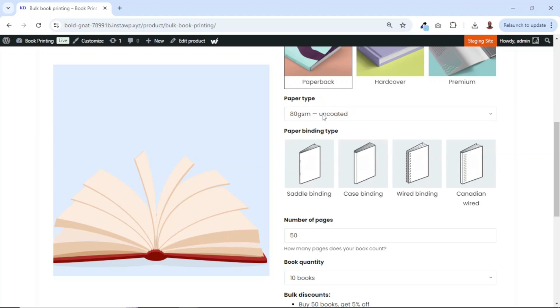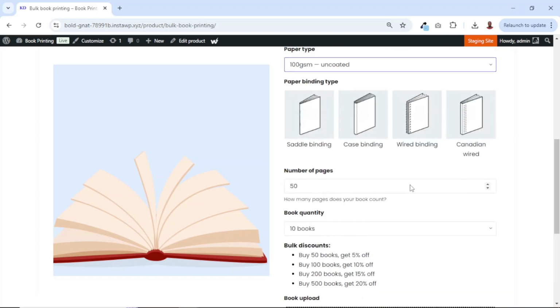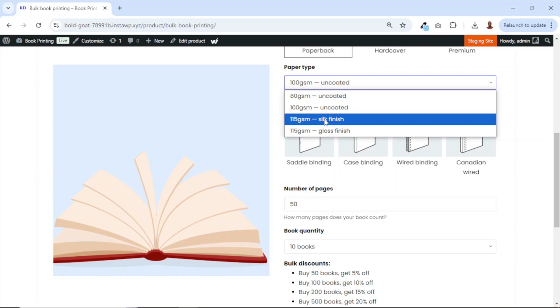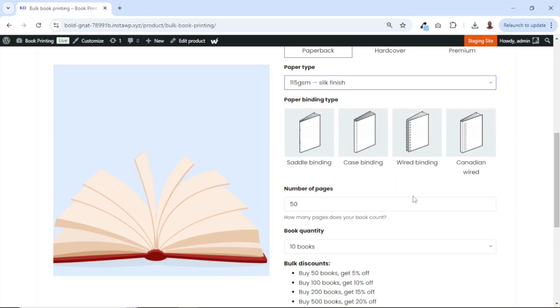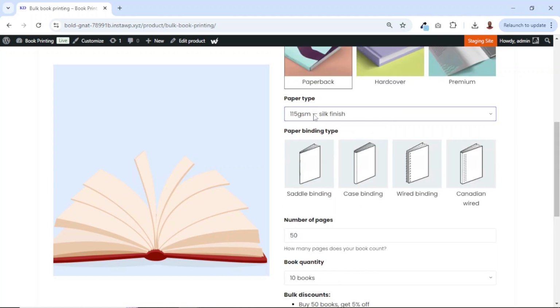It doesn't really add any amount to my total, but if I select 100 GSM and quoted, let's go down and check our price. You see that there's an increment. So if I select, for instance, 115 GSM silk finish and go down, you see a different price. Let's assume this is what I want.